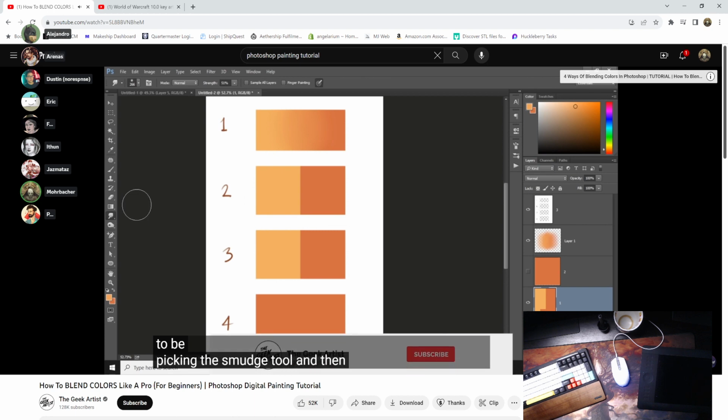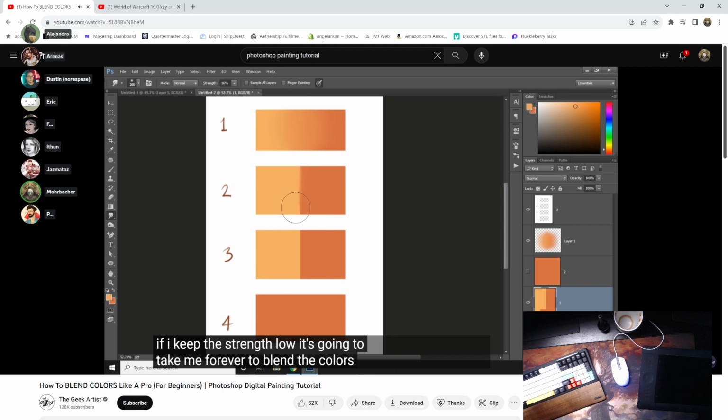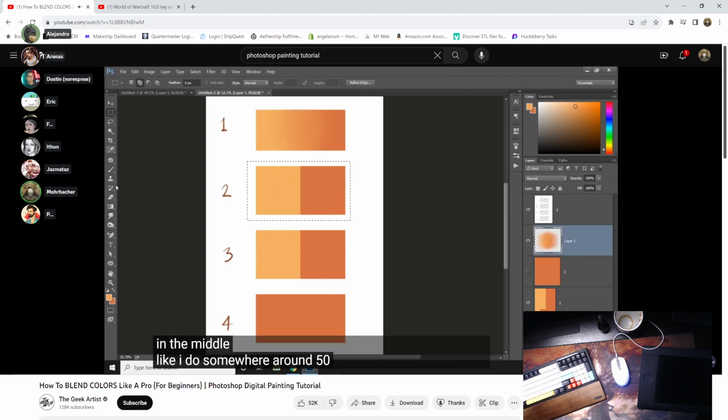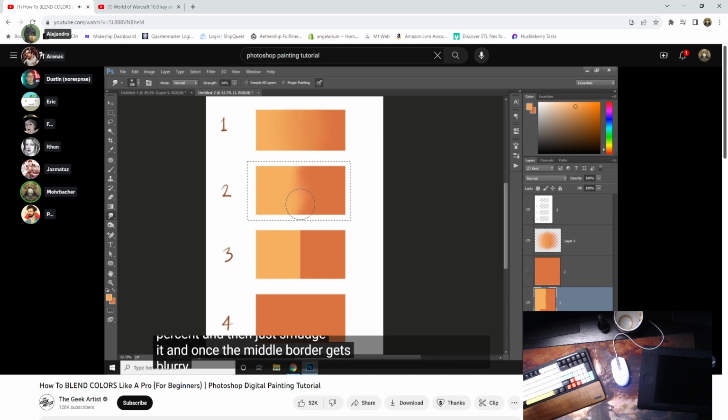If I keep the strength low, it's going to take me forever to blend the colors, and you're just not going to get a smooth blend or a very gradual transition. It's also going to be pretty slow and tough on your hardware. It's like a Jello simulator. If I keep the strength pretty high, then it's going to be a very drastic amount of smudging, and you're not going to get that neatness out of it. So the good idea is to keep it somewhere in the middle, around 50 to 60%, and then just smudge it.